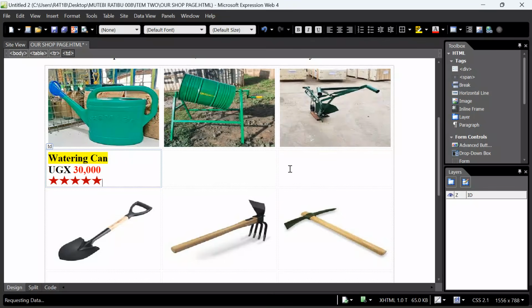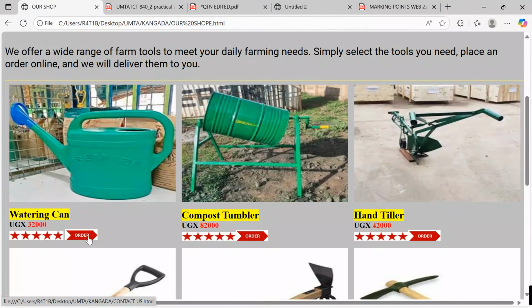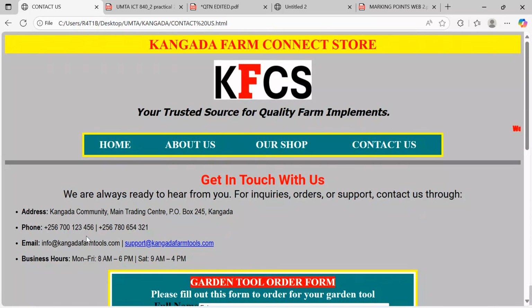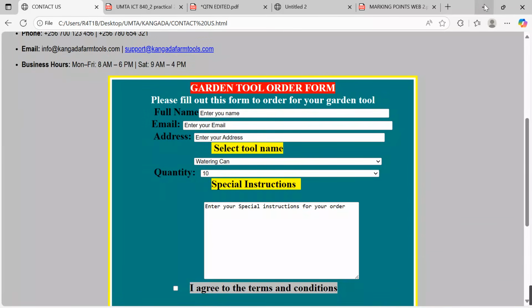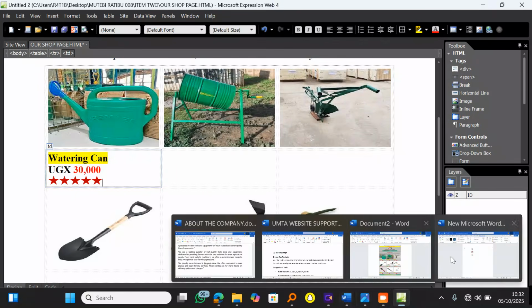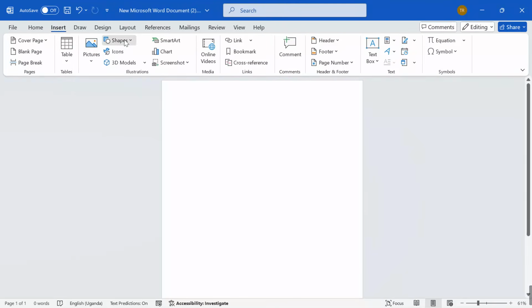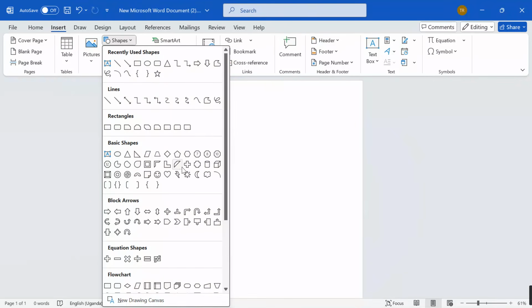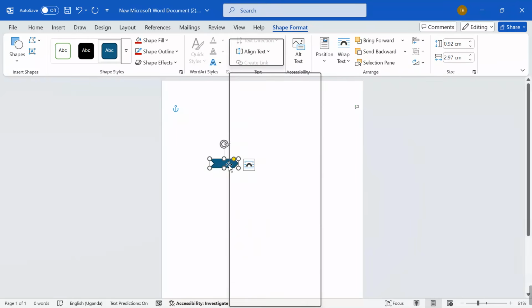Now, after putting that, again checking back on the plan, I had put a button for order. When someone clicks on this button, it takes them to the order form, and then they are free to drop in their order. So now I'll come here. Still, I go back to my Word file that I've just created. I go to insert, I click shapes. I want to take a shape. Let me take this. Okay, I come, I drop it over here.